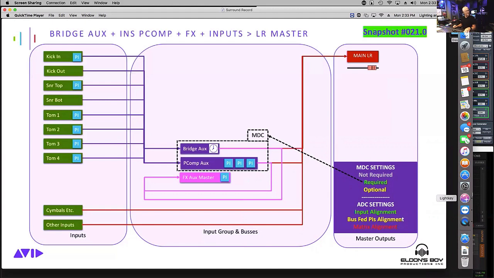So I'm going to turn on the effects return now. And we just listen to that. So we're listening to the effects return now, the input to the effects return. And if I take that delay of the aux bridge off, you can hear it 100%. So all of this is in phase now.